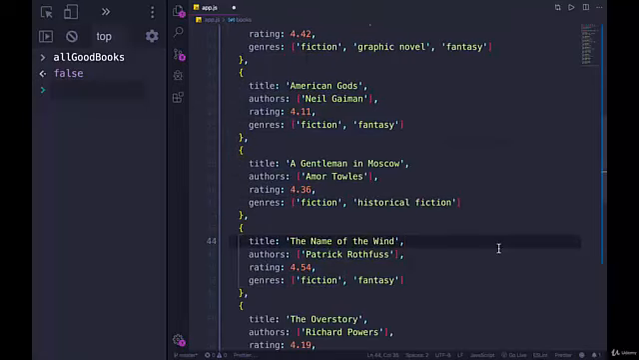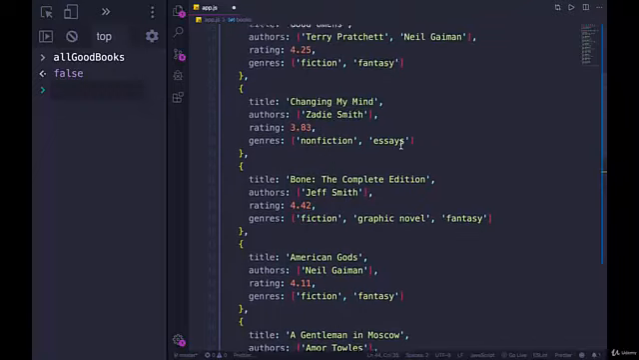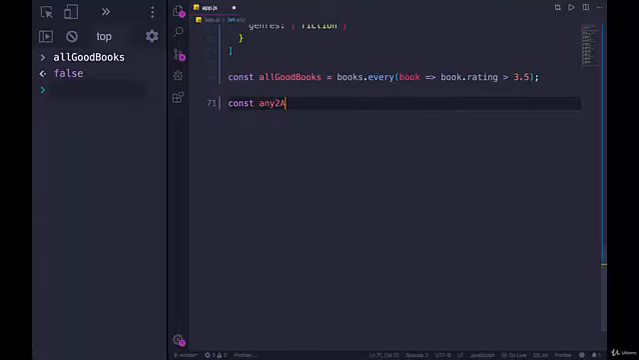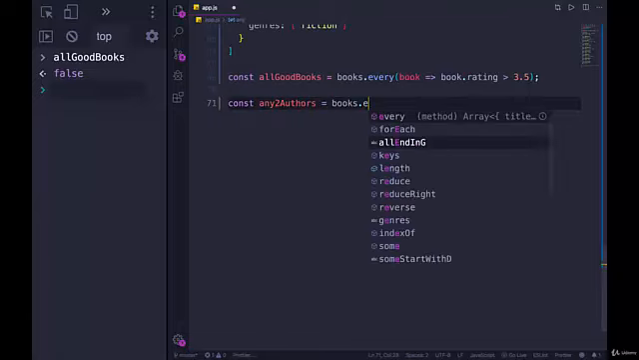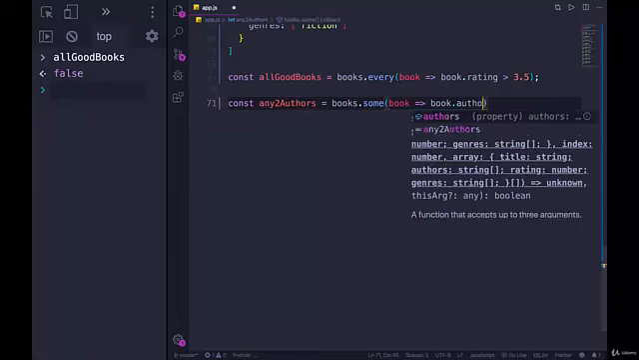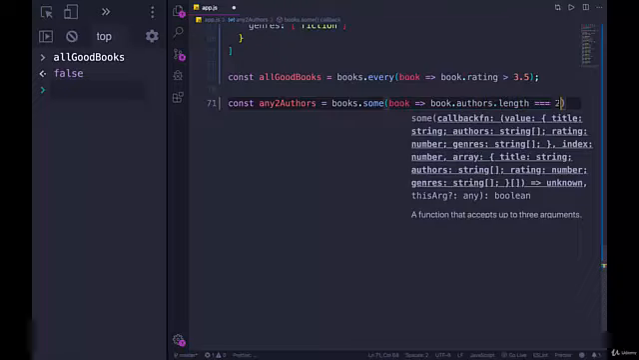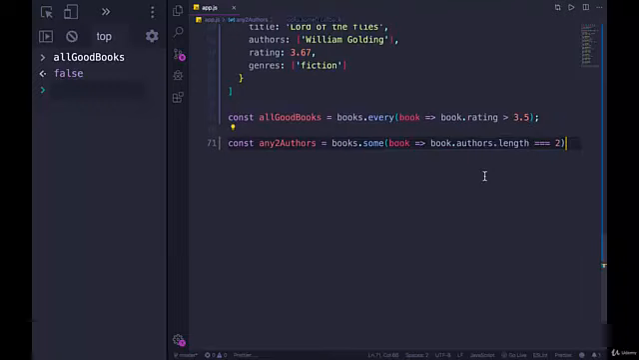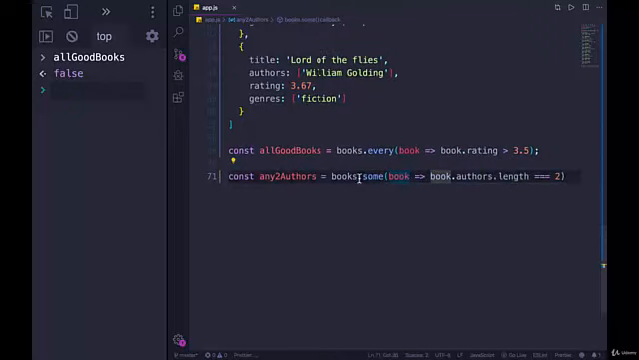And let's write one more to see if any of these books have 2 authors. So that would be const any2Authors equals books.some, book.authors.length equals 2. So we're passing in our test function. It will return true if a given book has exactly 2 authors. And we're using some, so we just need one of them to be true. We'll run it. any2Authors is true.